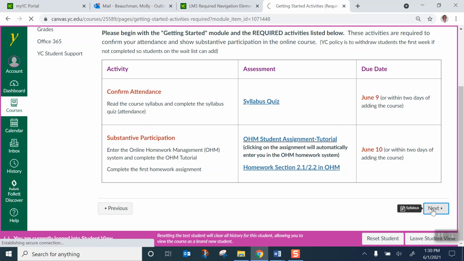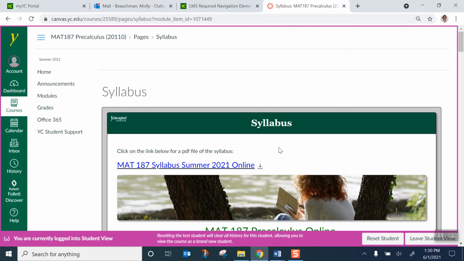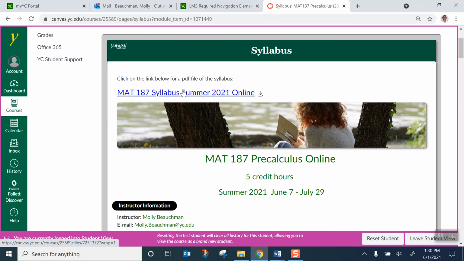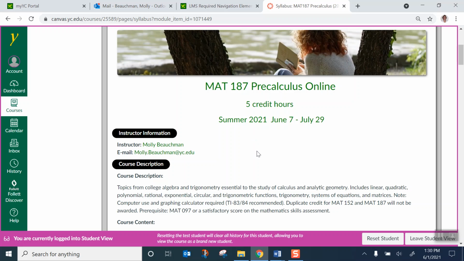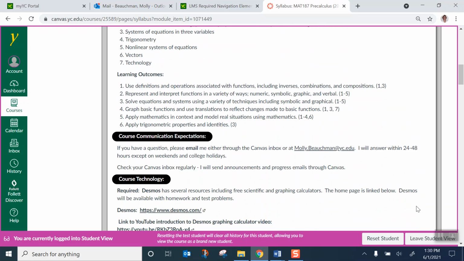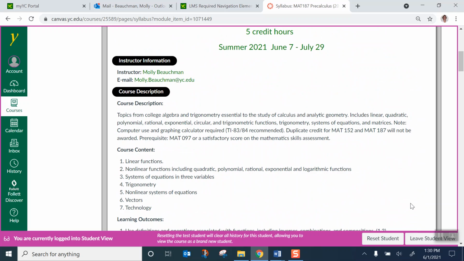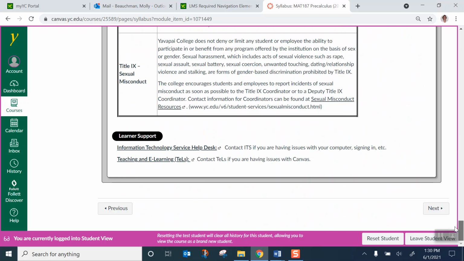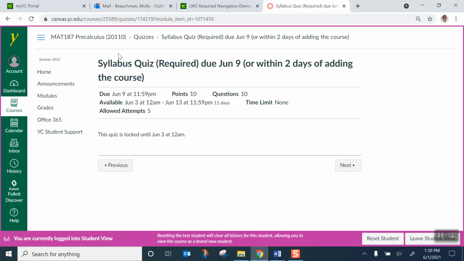So as you progress through the module, here's our syllabus. There's a printable or downloadable version here, and then you can read the syllabus. When you get to the end of the syllabus, at the very bottom, there are some links to ITS if you have issues with your computer, signing in, etc., and then Teaching and E-Learning, which is TELS, if you have some issues with Canvas. Then the next item in the module is the syllabus quiz within 2 days of adding the course.